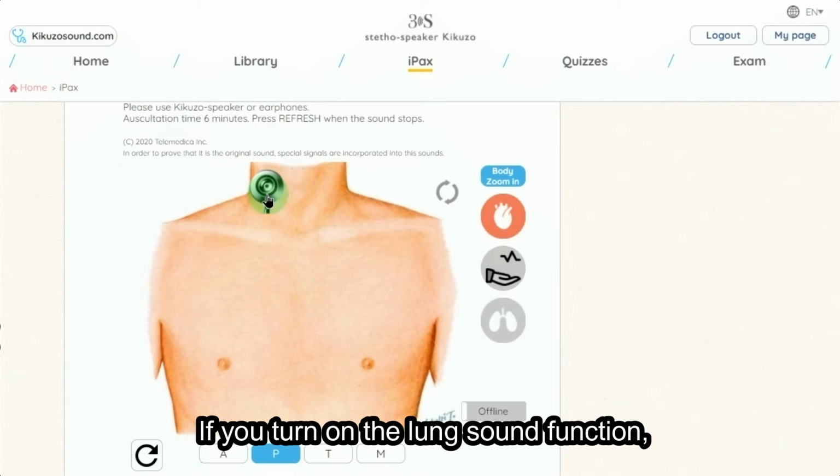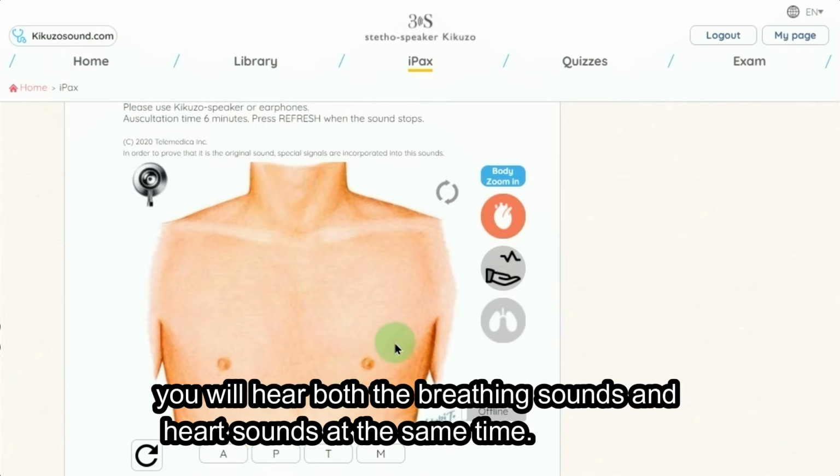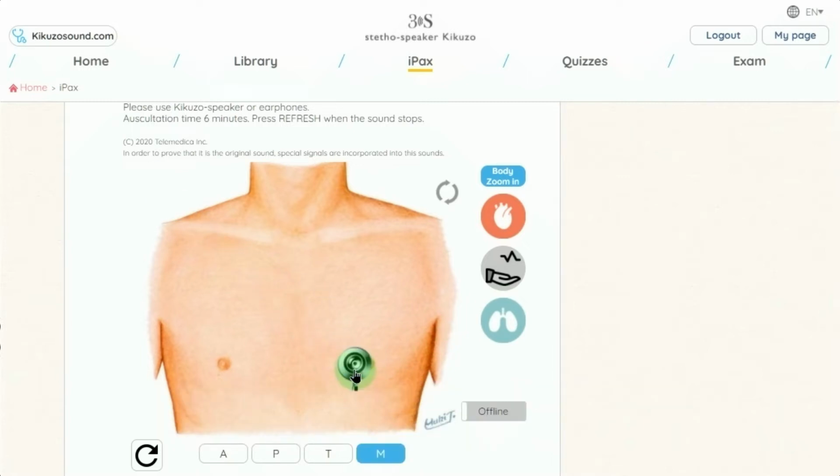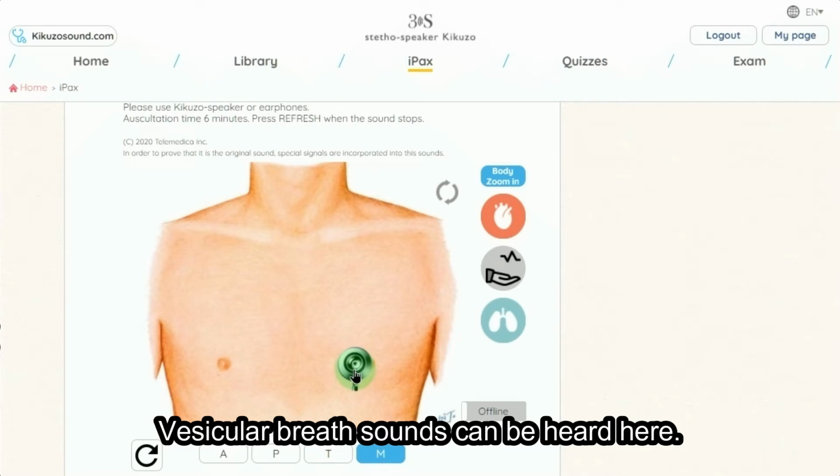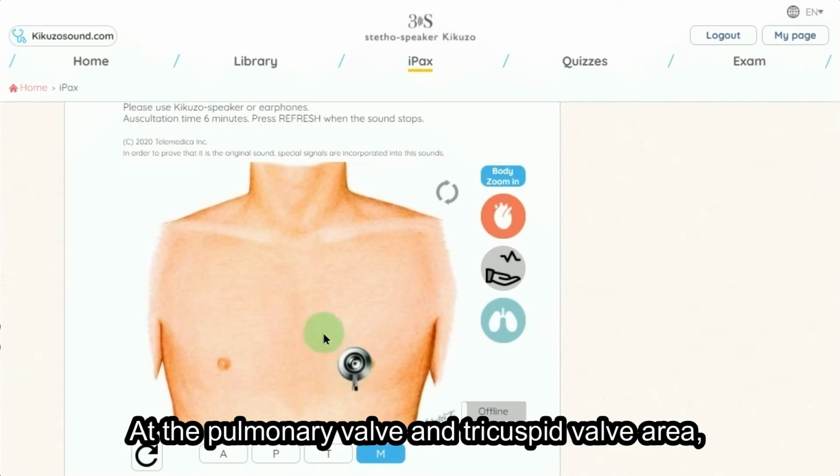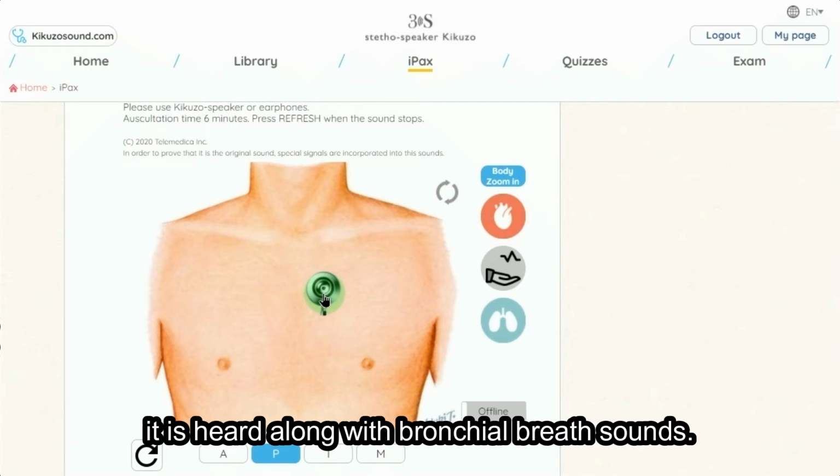If you turn on the lung sound function, you will hear both the breathing sounds and heart sounds at the same time. Vascular breath sounds can be heard here. At the pulmonary valve and tricuspid valve area, it is heard along with bronchial breath sounds.